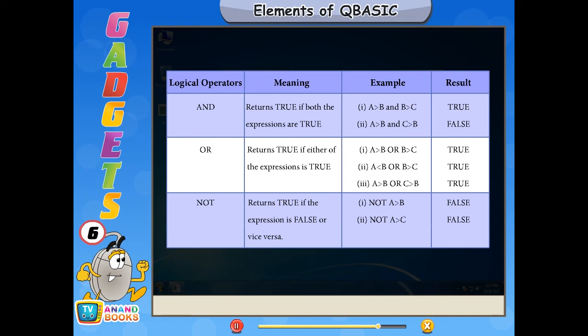OR returns true if either of the expressions is true. A > B or B > C, true. A < B or B > C. A > B or C > B, true.